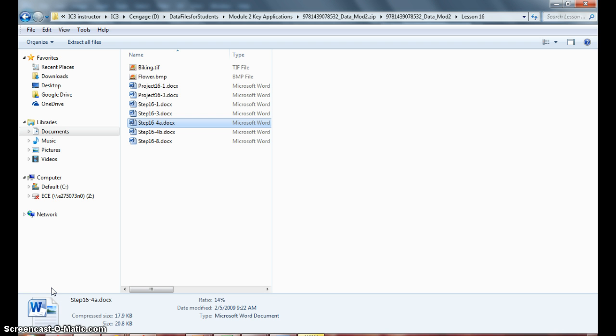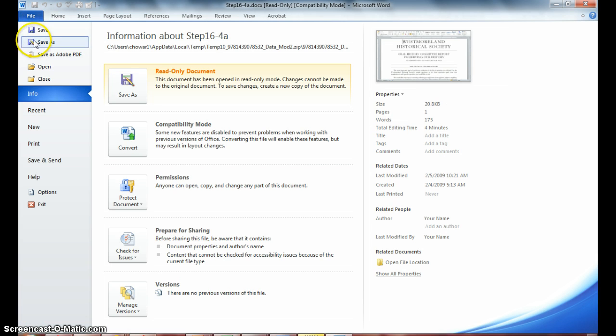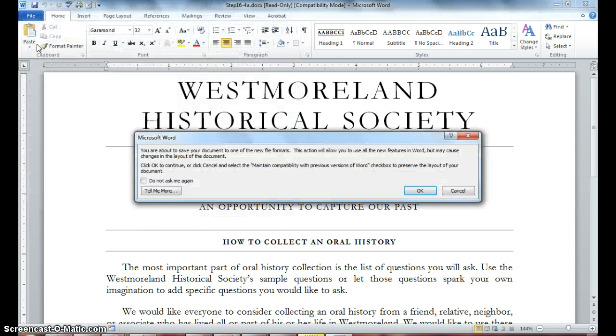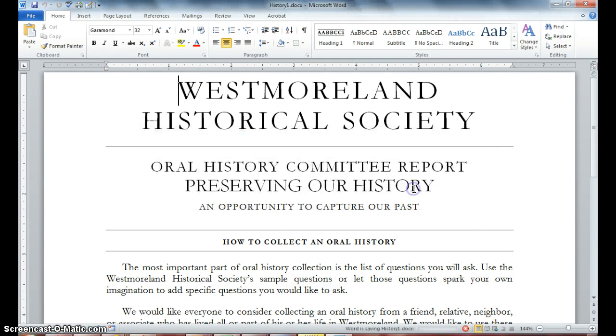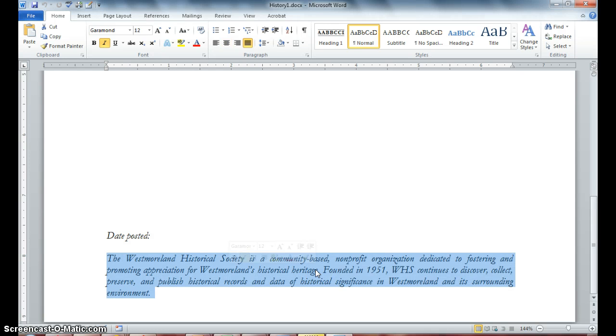The first thing we need to do is open step 16.4a, and we will save this document as History 1. Okay, so in order to create a building block, the first thing you need to do is select the text that you want to create the building block. So triple click on this bottom paragraph to select the whole paragraph.